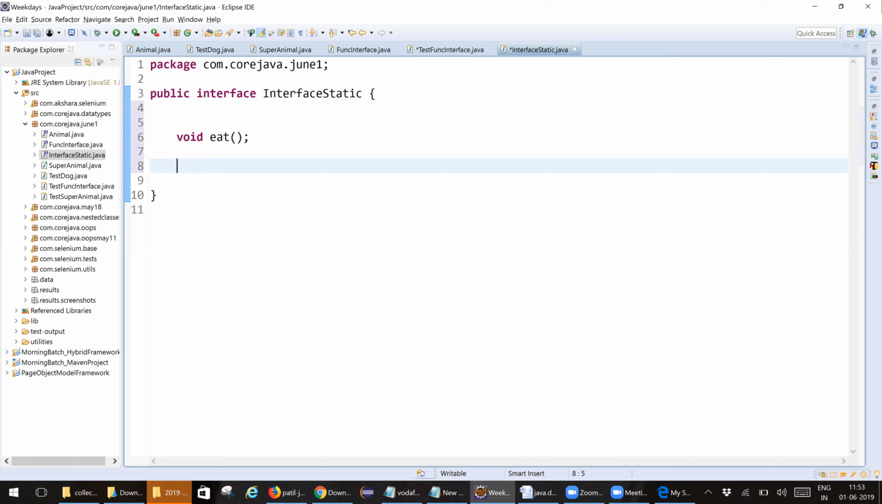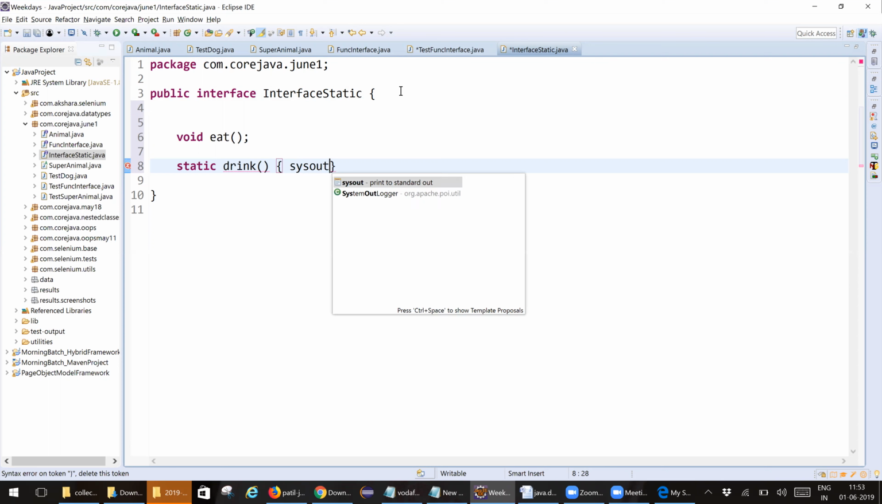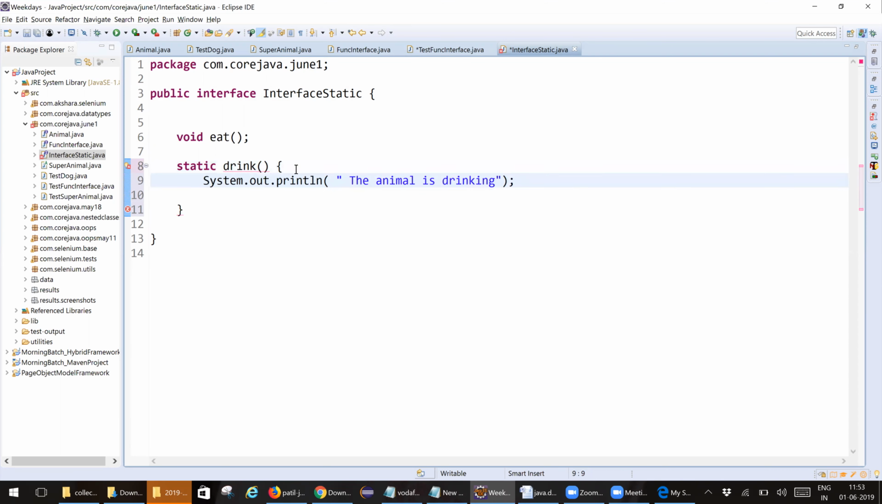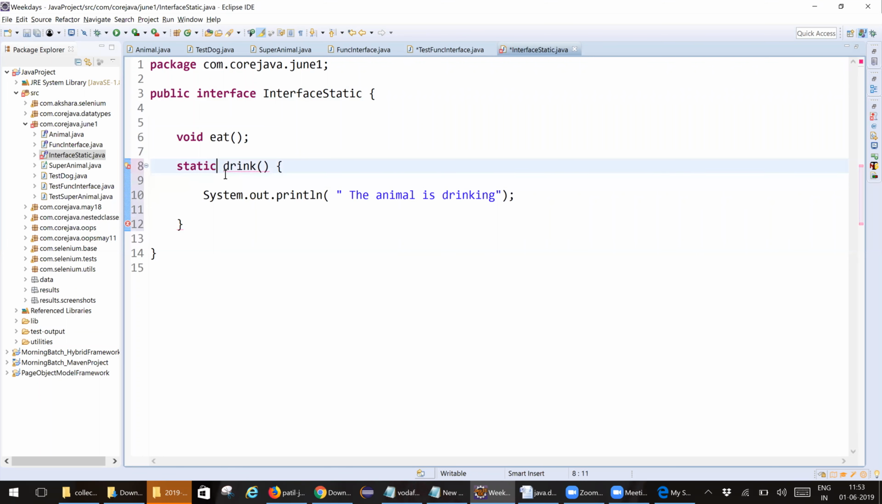Now I'm saying static void drink, System.out.println, the animal, whatever it is drinking. The moment you see this, you will really get confused.